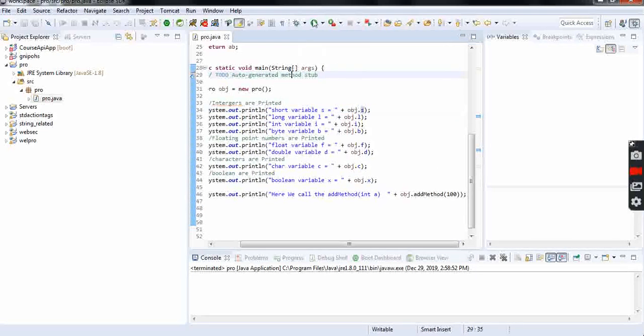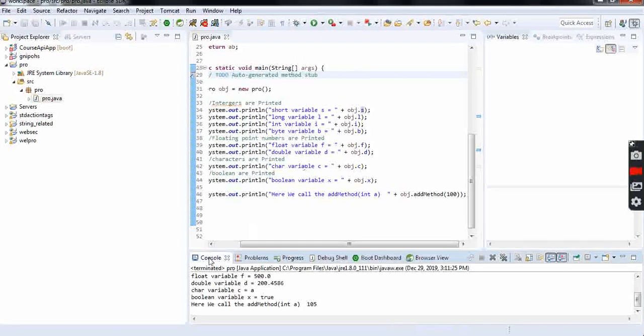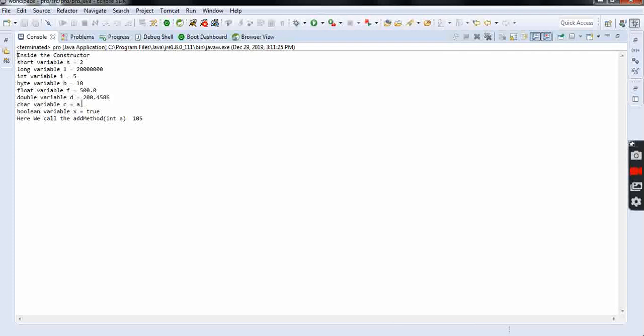Now we are going to run this program, and what do we see? We do see the output. Inside the constructor all the variables got printed, and here we call the method and it gave 105 as the output.